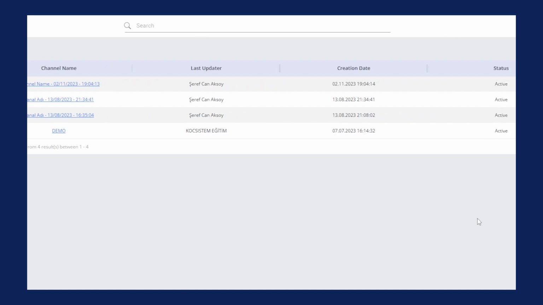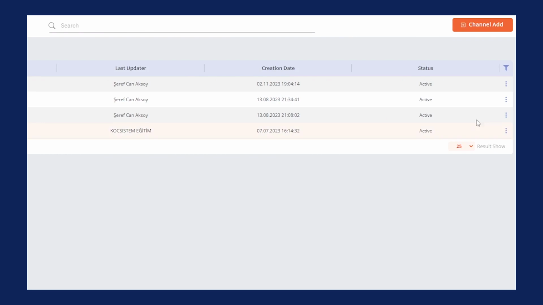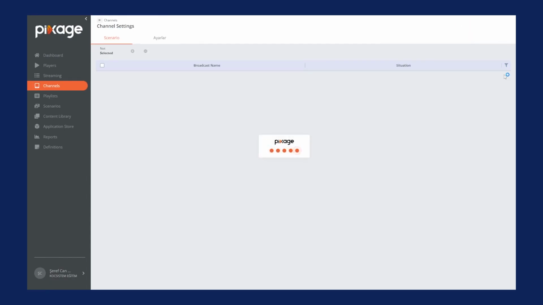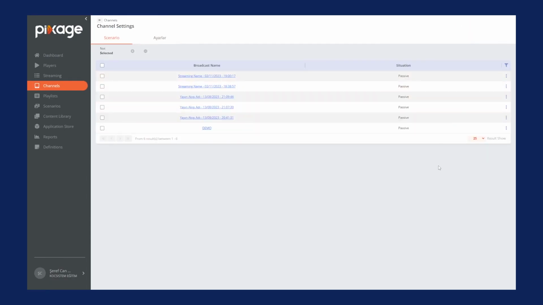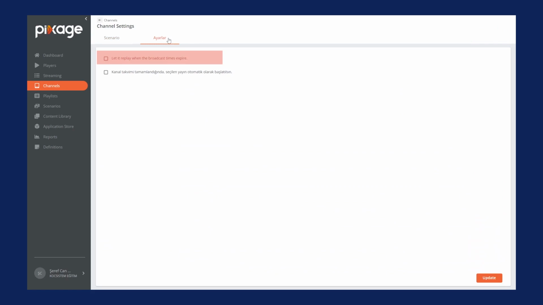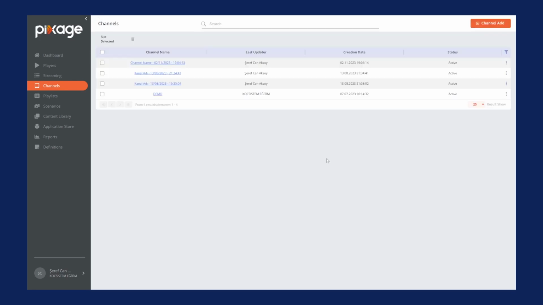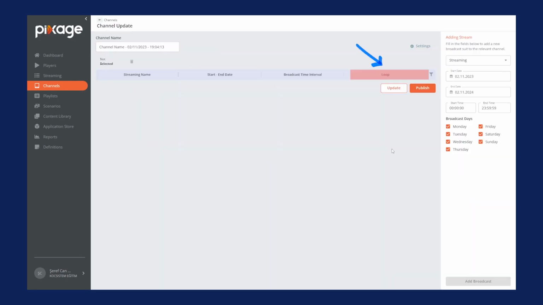Click the Settings button in the Operations section on the right side of the channel in the Channel List to activate the Loop feature for the desired channel. Here we will be greeted by the Scenario and Settings tabs. In the Settings tab, we check the box to continue playing from the beginning when the streaming time ends. After this procedure, we observe that the loop column in our channel is activated.